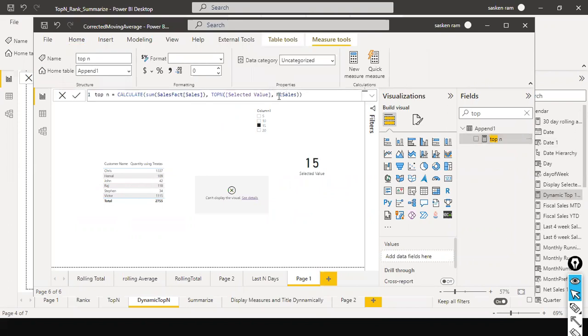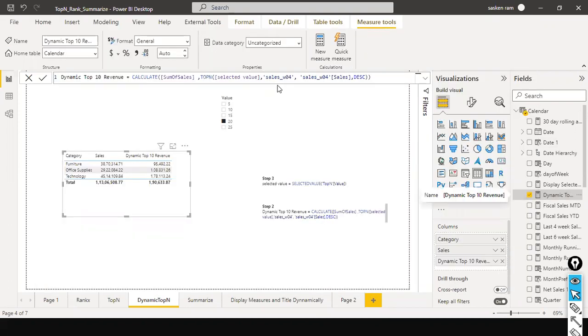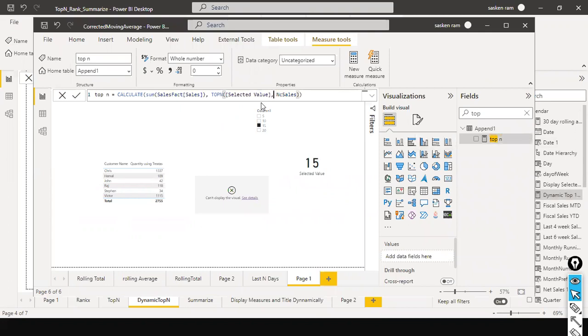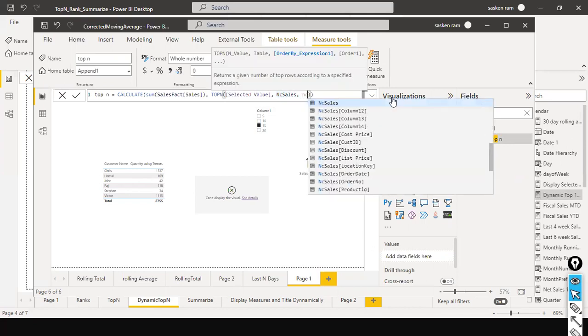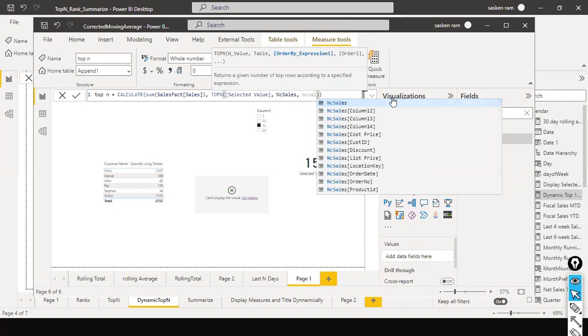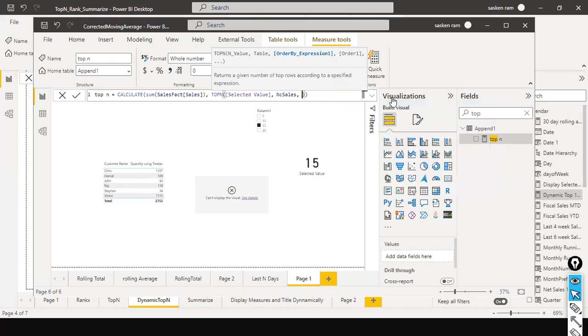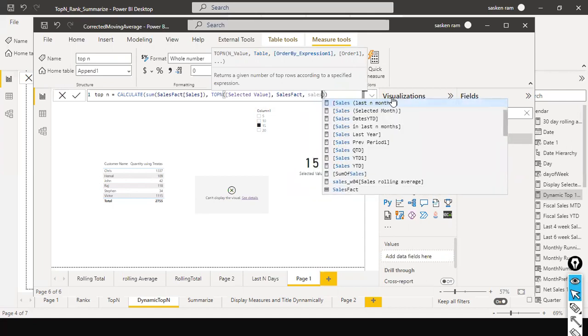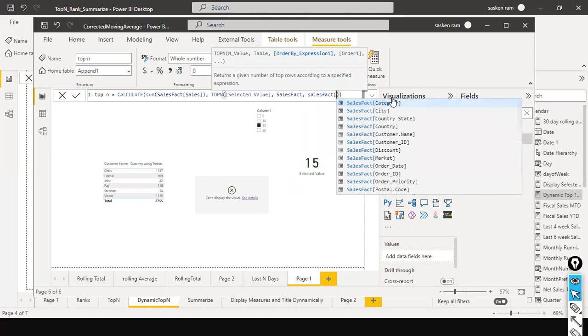But it was working fine with this. Look at selected value. In this case, yes, it is selected value only. So in that selected variable, I just use the selected measure. And here the NC sales, comma, NC sales of... we have the sales fact table, no? Sales fact. Okay. Because of this, it caused all the confusion. For sales fact, I did not use the bracket, the parenthesis. Here, the sales.